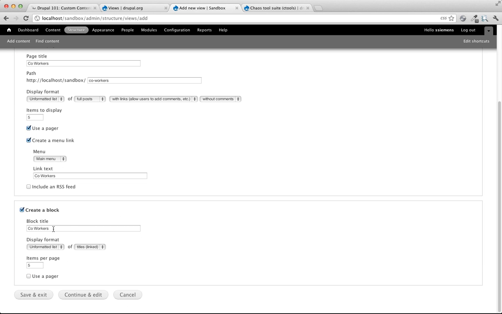but I am going to create a block, and this block's going to be called coworkers, and it's going to be nothing more than an unformatted list of titles that are linked back to the node. But you'll see, again, you can put entire full posts or teasers into this display. Items per block, 5. Use a pager. I'm going to not use a pager for that. And then I'm going to save and exit.